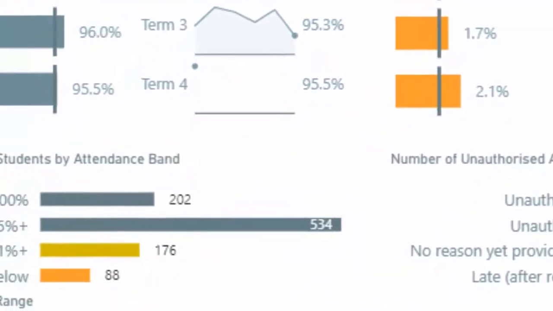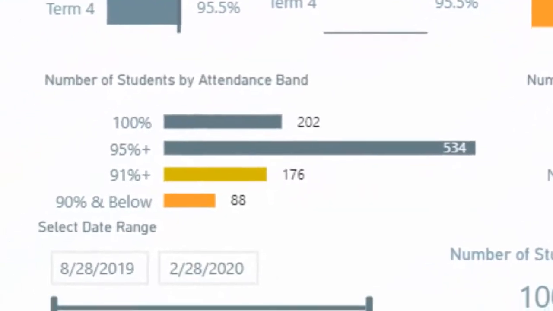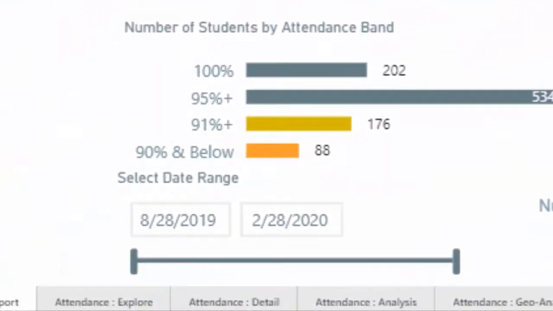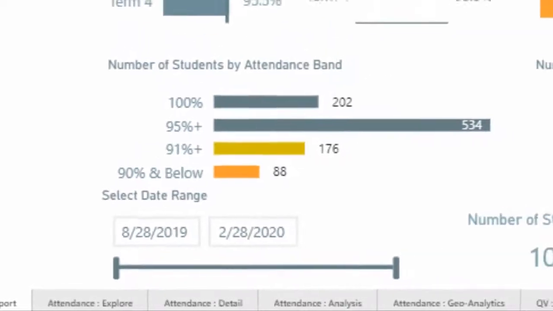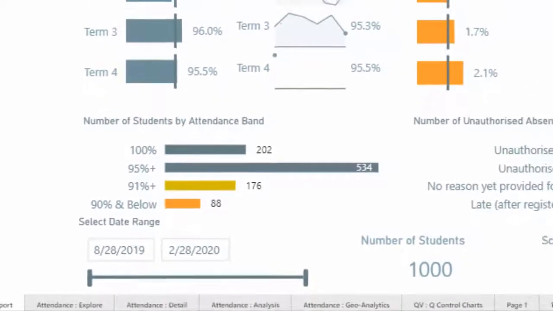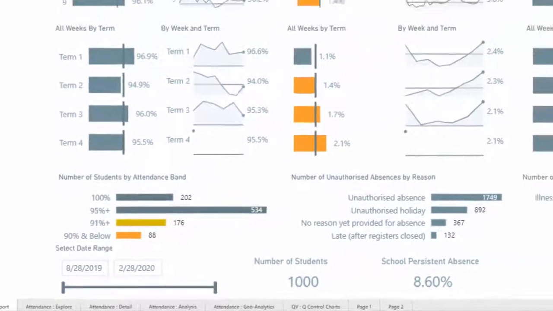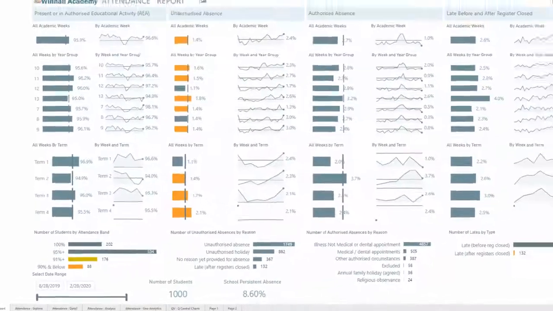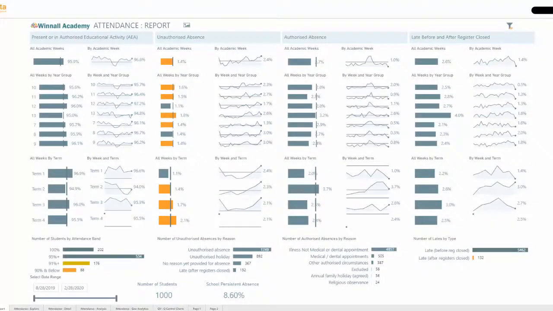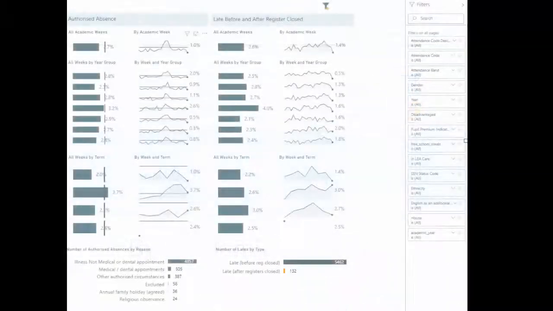Drag the slider bars at the bottom of the page to select the date range you're interested in, or just enter the dates. This will affect all the visuals on the page. Filters can also be found at the right-hand side of the page, or use the filter reveal icon. This will allow you to filter for particular pupil groups, including on-roll and off-roll students.